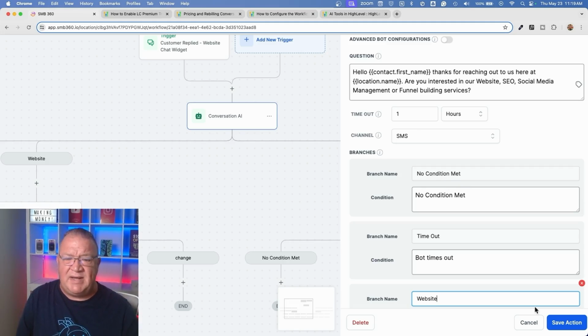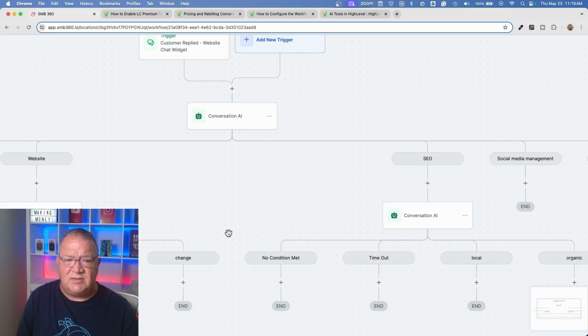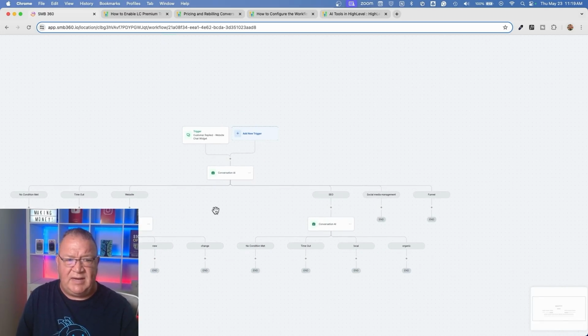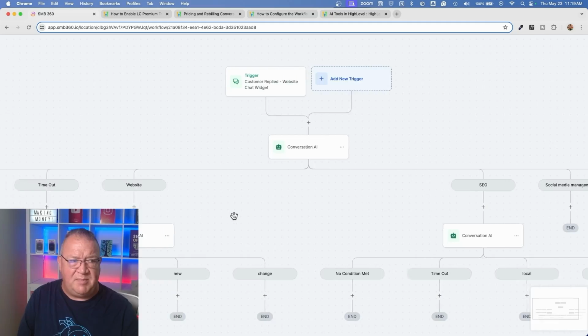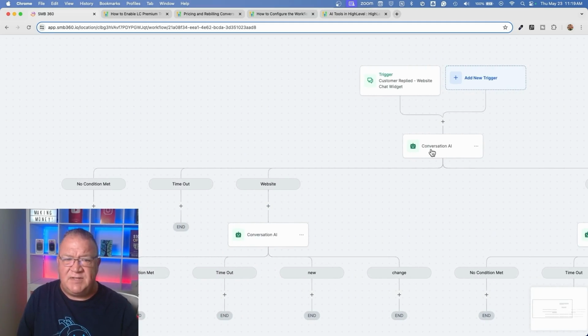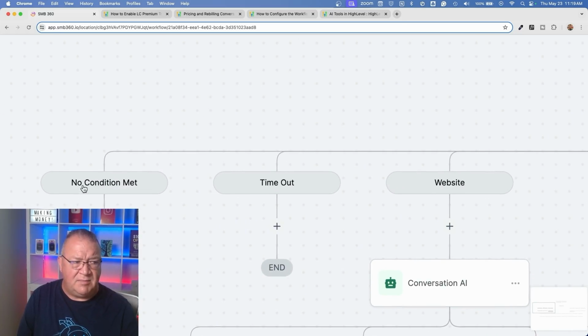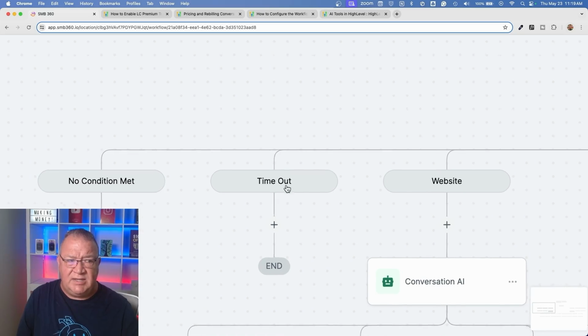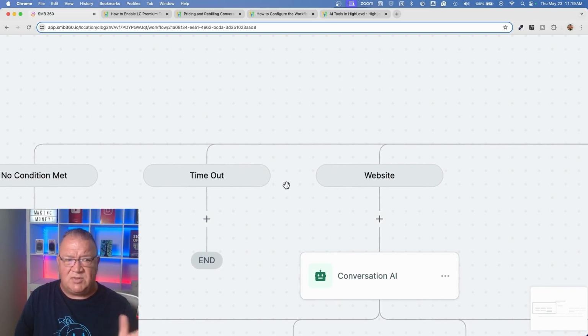But the no conditions met branch is pretty cool, because if it doesn't meet any of those conditions, then this is where it would follow and go down. Now, this right here, as you can see, gets a little bit crazy, and forgive me if I'm blowing this up a bit. Notice here for this conversational AI, I've got a branch for no condition met right here, and timeout. These are the two that we can't do anything with. Those are always going to be a part of it.